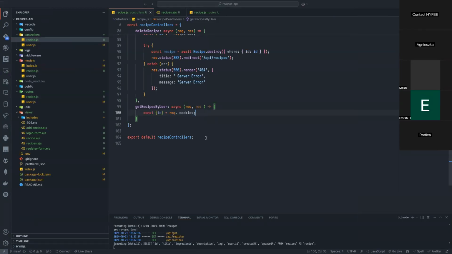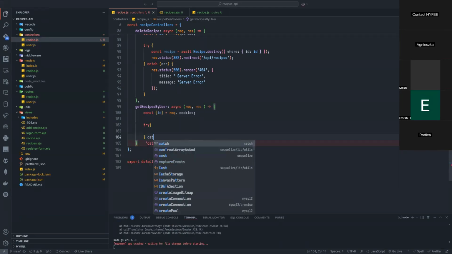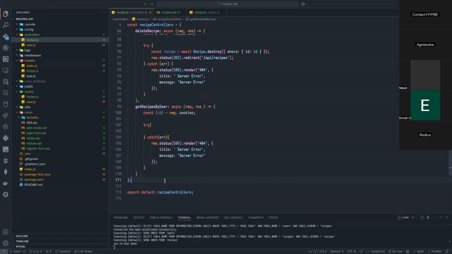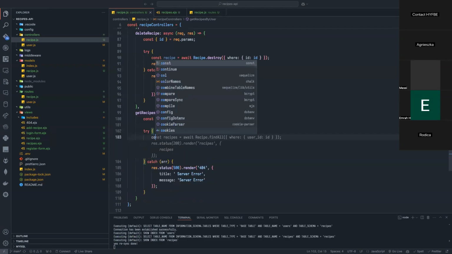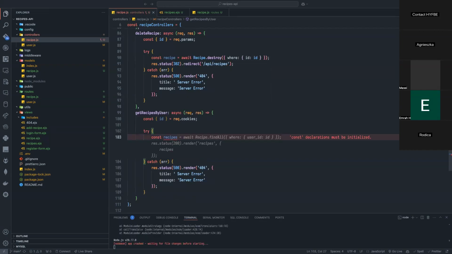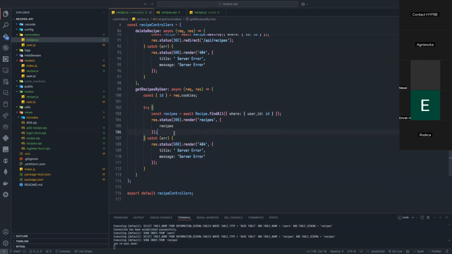Okay, so now what should I do? Well, what I can do is quite simple. I have the user ID, so I can just say try and catch, simply like that. And catch, in case I have an error, I'm just gonna throw an error. That should be okay. I'm using 404. Now here, I can just say const recipes equals await find all, where user ID is equal to this ID. And here we are sending the recipe again, so it should be okay actually.